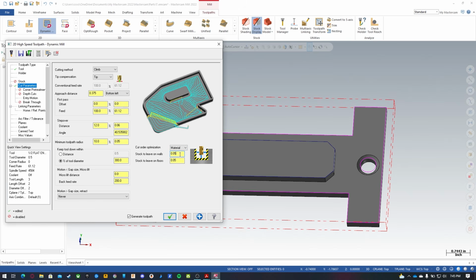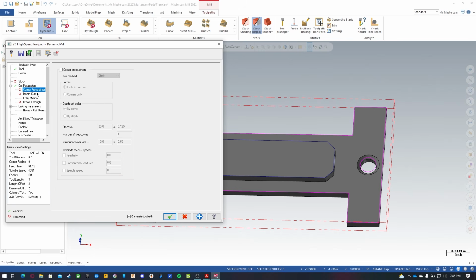I'm going to set my stock to leave on the walls at 50 thou. And my stock to leave on the floors, let's cut that to 10 thou. And then we'll go in with a finishing operation afterwards. Now this is a new function as well from Mastercam 2022. So we'll leave this for now.